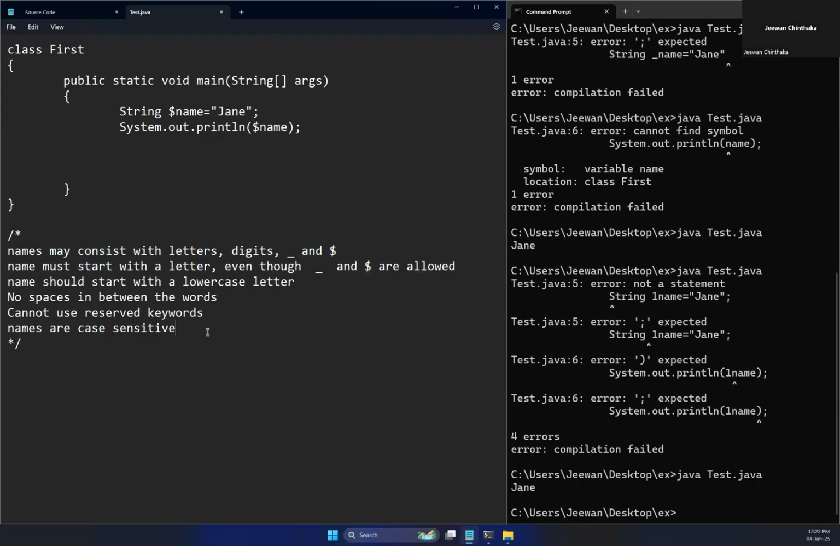And if you can remember, we said primitive data types are reserved keywords, and we have already seen public is a keyword, an access modifier, static is a keyword, void is a keyword, main is a reserved keyword, class is a reserved keyword. Likewise, there are reserved keywords which cannot be used when assigning a variable name.